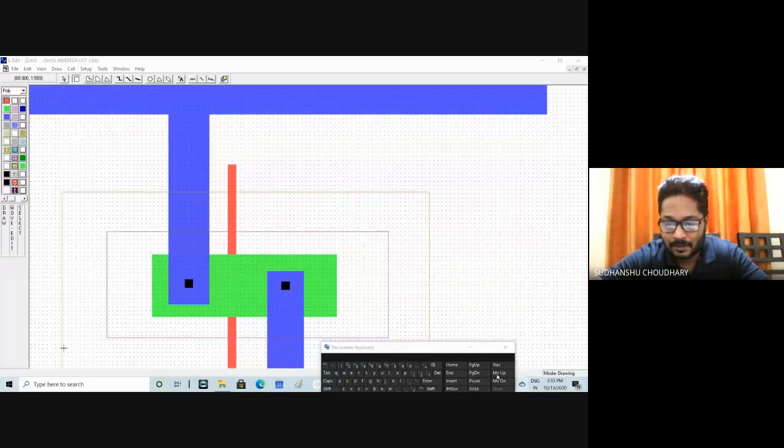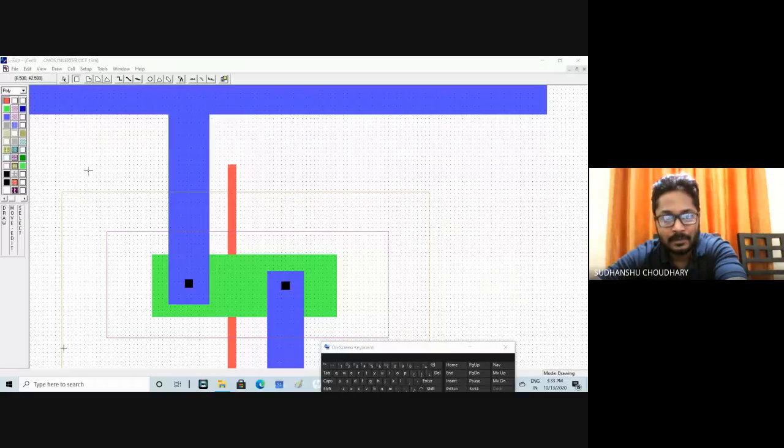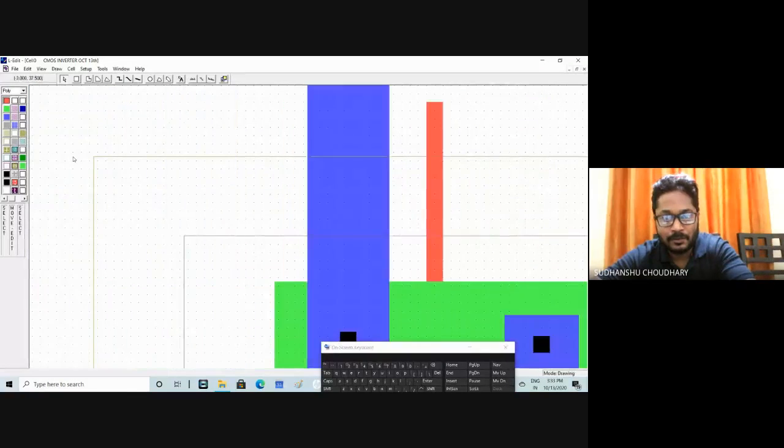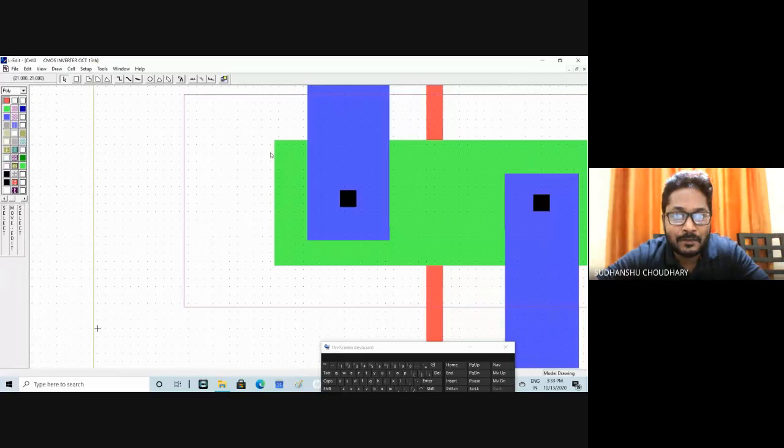So let us measure the width of this PMOS. Again zoom it a little bit more, and let us try to measure the width of the PMOS. In fact, if I click over here, I can see the dimensions at the bottom. Width is 45.